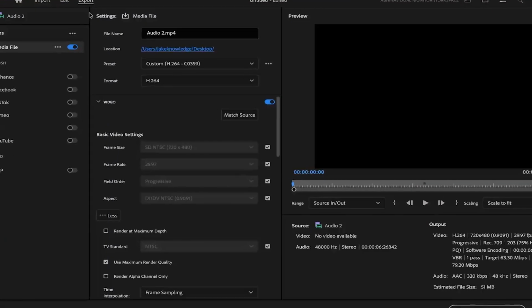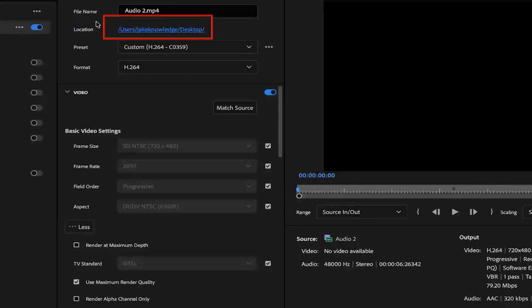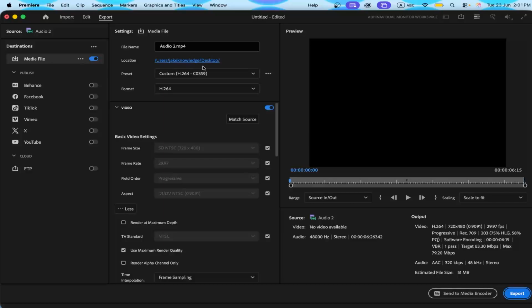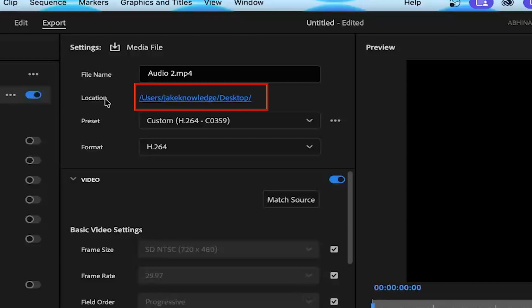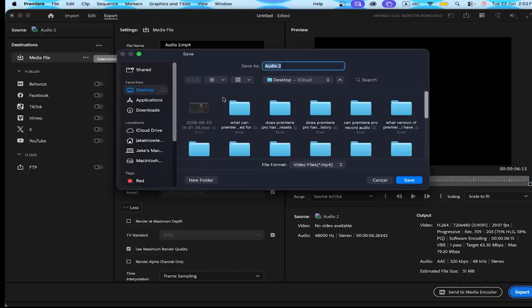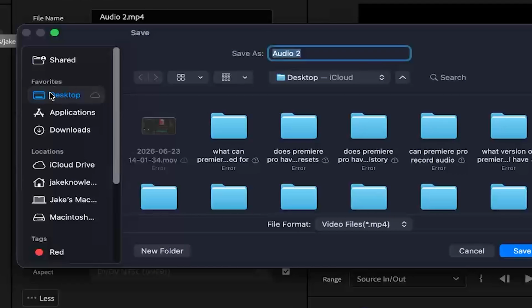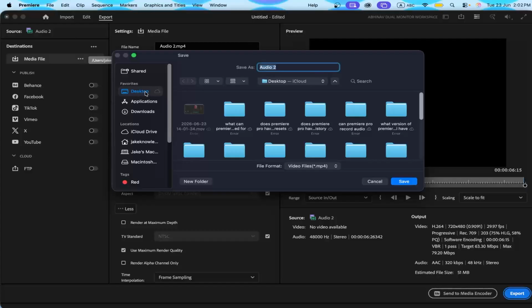Once you're over here, where it says location, focus on over here. Whatever path you have selected over here, your video is going to be sent there after the export is complete. So click on this blue line right beside location and choose where you want the video to be uploaded. You can choose desktop. You can choose download inside any folder you want. So I'm just going to choose desktop.